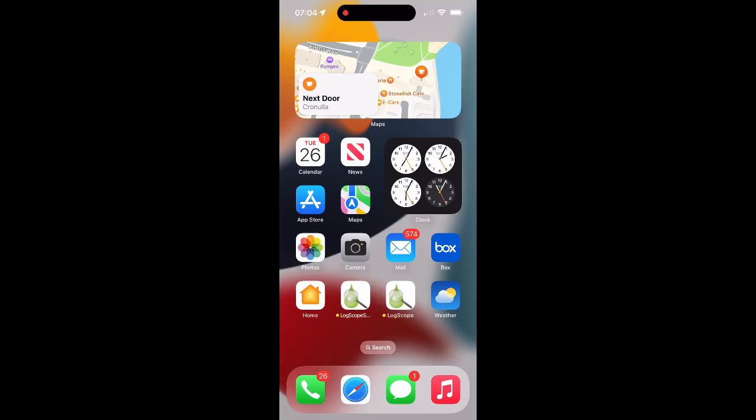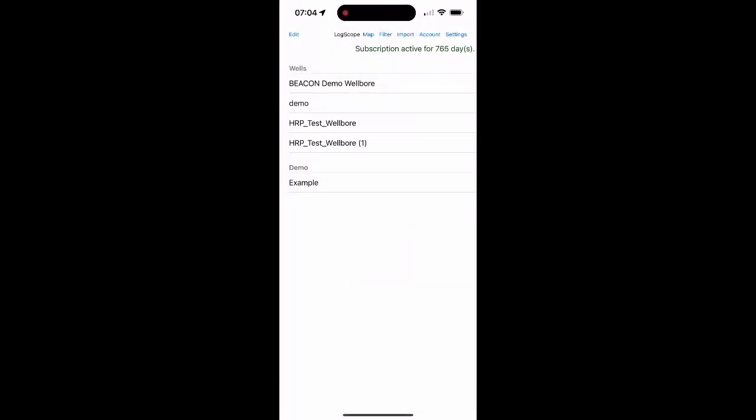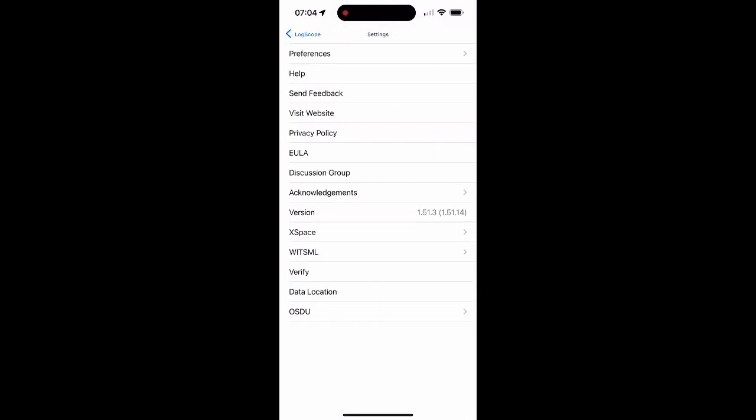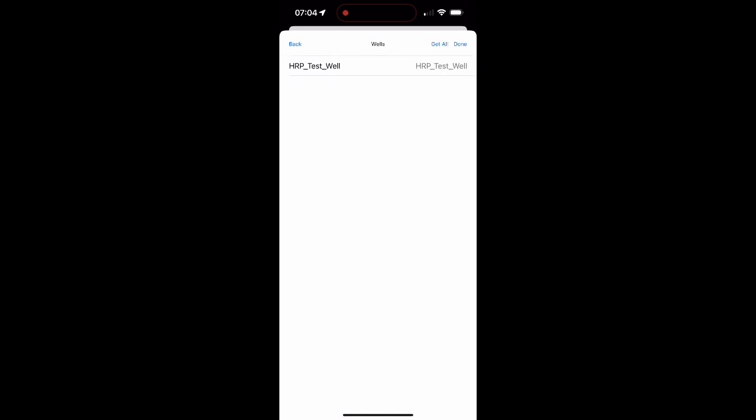We're going to show you how to use LogScope to access any WITSML server. LogScope is accessed and it uses your Face ID to get in. You then choose Settings and then choose the WITSML button, and that will take you into the WITSML. You select your WITSML server, and we're going to use Petrolink this time. We go in there and we drill down until we've got the correct wellbore.